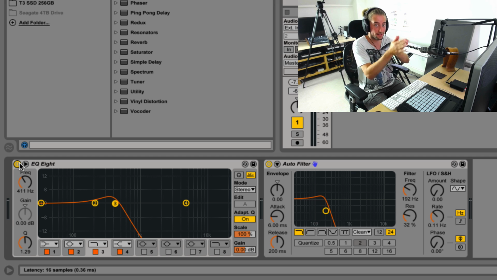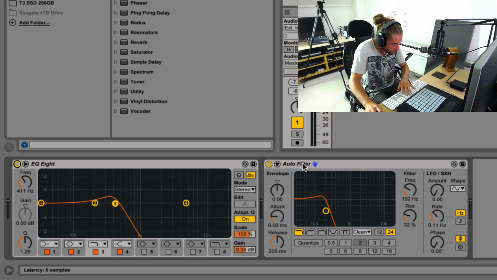EQ8 sounds best stationary, but autofilter sounds best moving. And of course, both of them take exactly the same amount of time to set up. Now, let me prove all this to you. Let's turn off autofilter, like so.